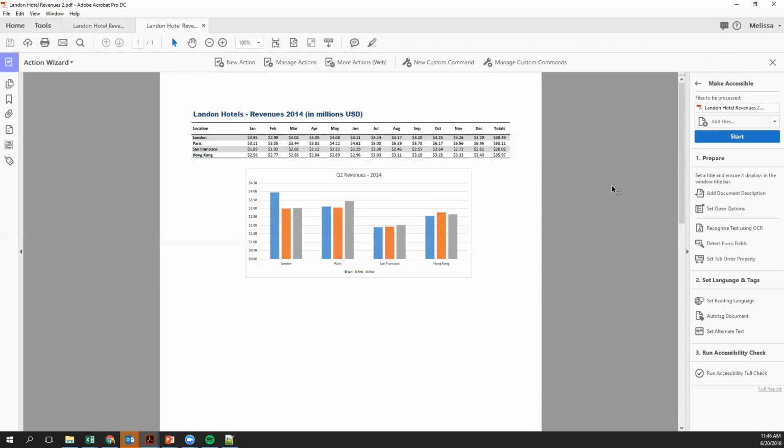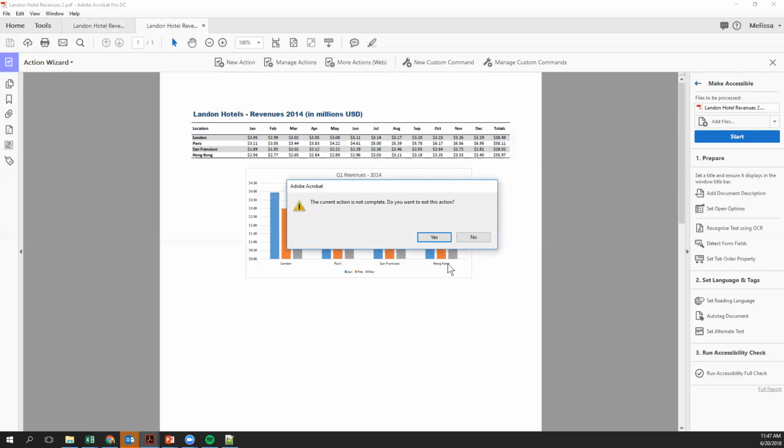It prompts you to address accessibility issues like missing document descriptions or titles, and it looks for common elements that need further action, like scanned text, taking scanned image-only PDFs and converting them to PDFs with actual readable text in them. It also looks at form fields, labels, tables, and images. So the Make Accessible Wizard will walk you through the process of creating an accessible document.